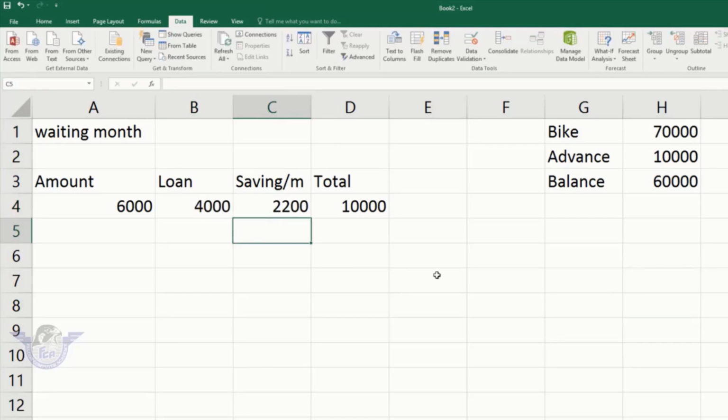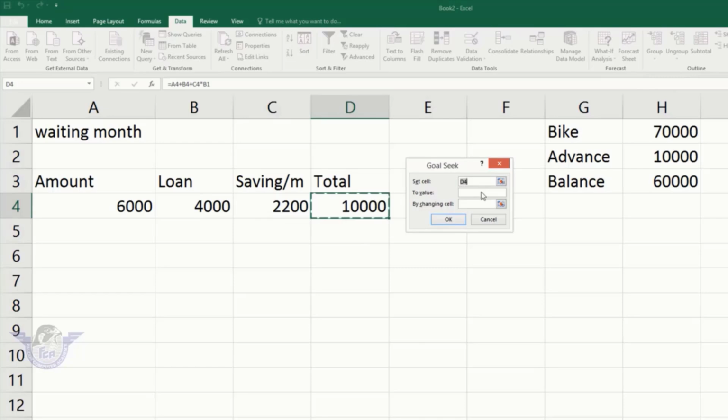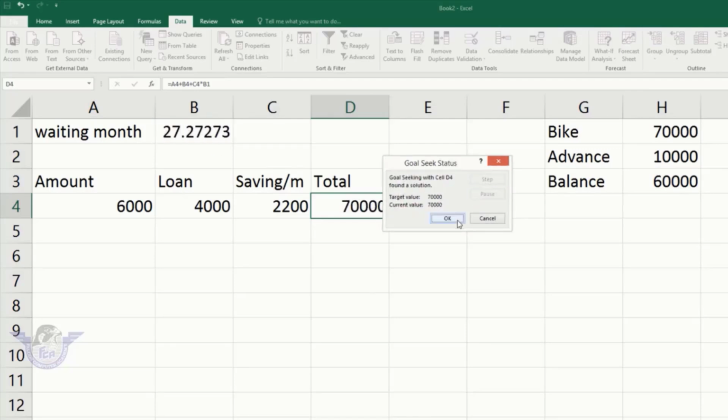That is, earlier we had the number of months and wanted to find out the savings, but now we have the savings amount and want to know the number of months. If we deposit 2,200 rupees every month, how many months will it take to accumulate the remaining 60,000? So you click here, then go to Goal Seek, and after clicking on Goal Seek, you click on the value field and enter the price of the bike as 70,000. Then in the By Changing Cell field, you click. And after that, you click on the cell where you want to display the number of months, i.e. the waiting months cell, and then click OK.